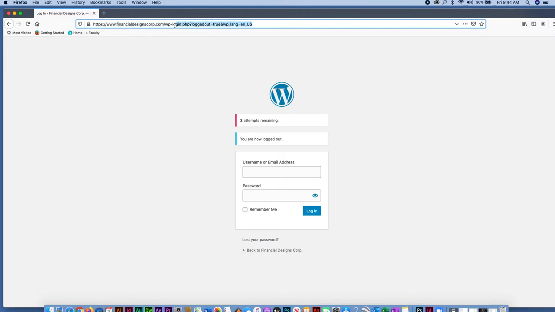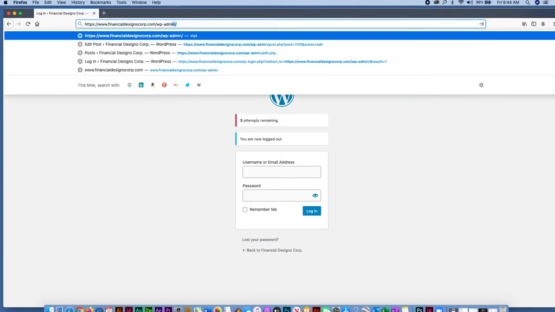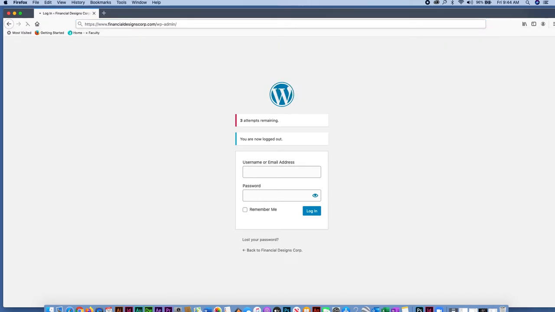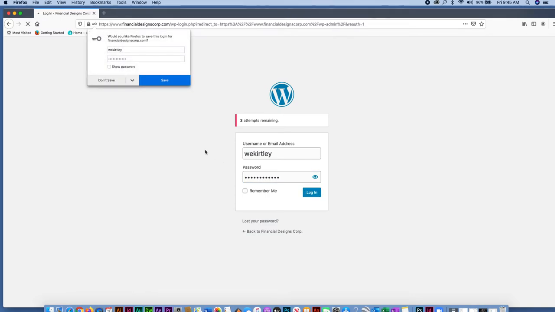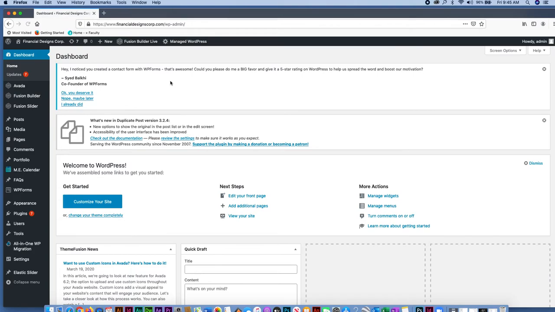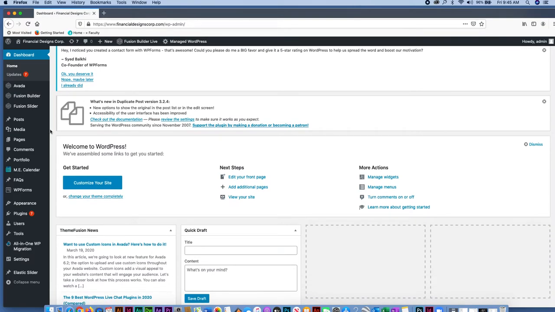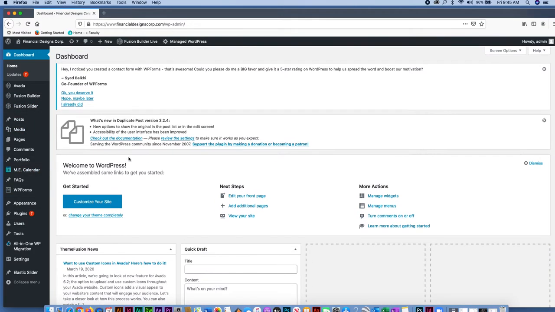I'll send you the login info, and it's going to be at this address, and I'll send you that as well as your username and address. So you'll go to that page, and it may redirect you, but I'm just going to go ahead and type in my login. And once you log in, you'll see this admin page.